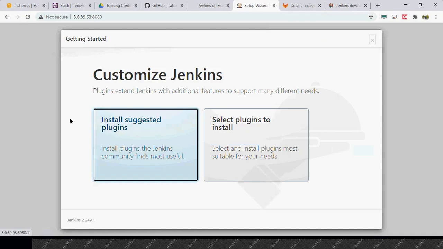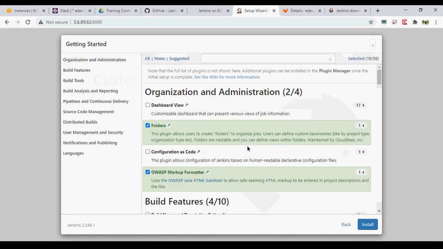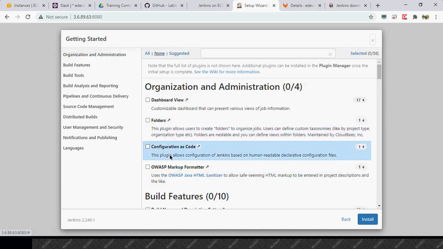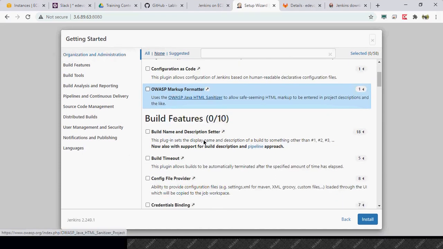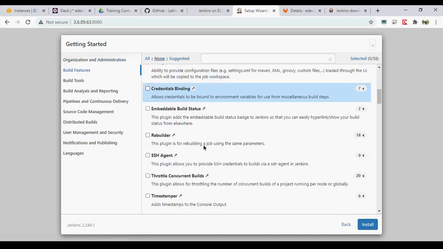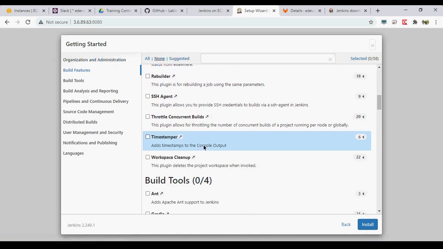Okay, now we have this option to choose whether you want to go with the default suggested plugins or just choose your own plugins. So we will choose our own plugins because there are many plugins which we don't want. So let's uncheck all. So what we want in this particular case, let's use Timestamper.